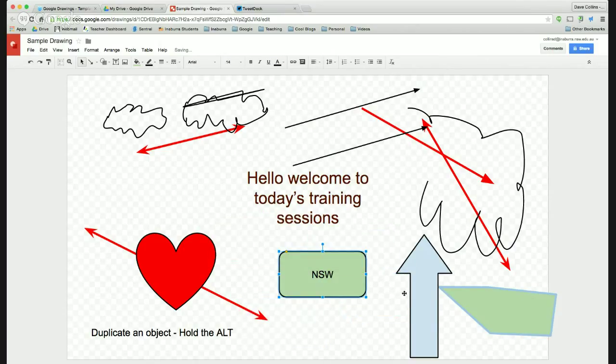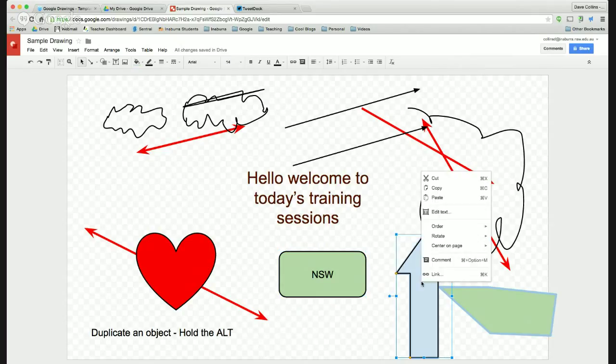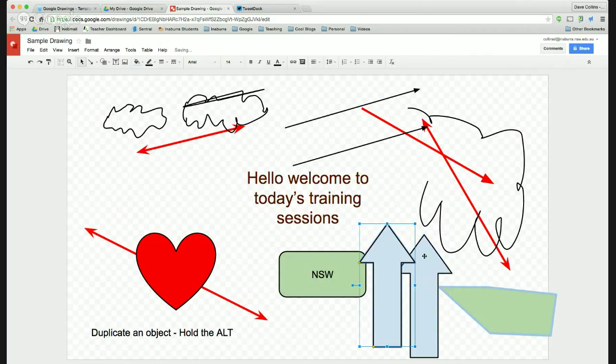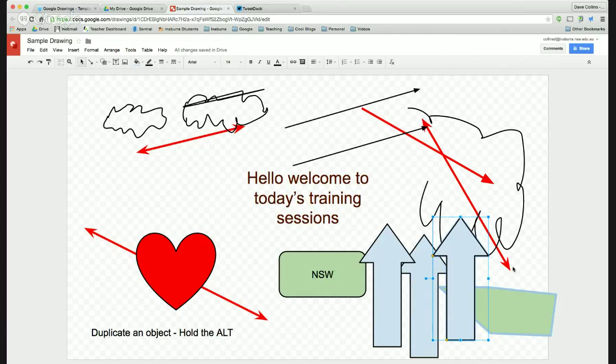So let's get rid of it by undoing it. But if I needed another arrow exactly the same as that, I could just click on it, copy and paste, which would certainly work for me. But at the same time, probably the easier way is just to hold down the Alt key on the keyboard, and as I move the object, I get a second copy and the original one stays in place. All right, so there's some basics of drawing tools, which I think is fantastic.